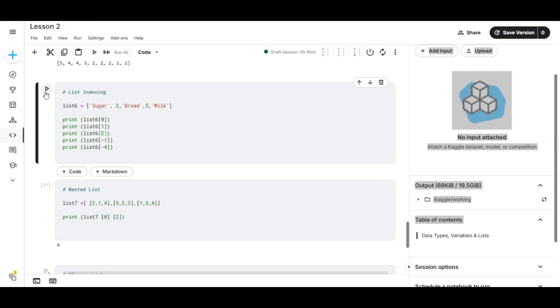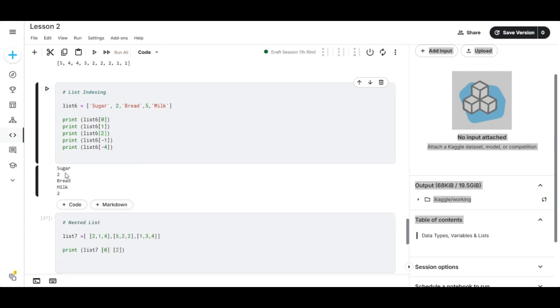Okay, still fine. Now, print list is sugar. The second one, which is list 1, is 2. The third one, which is index 2, is bread. Then, if you want to use the negative, the reverse or the negative sign, it's the negative sign from behind.